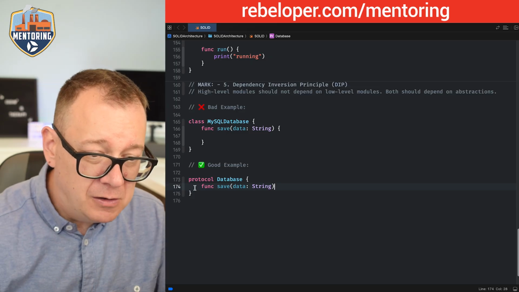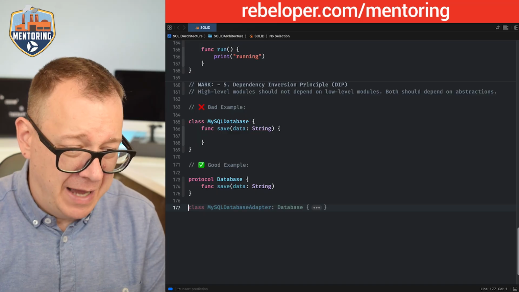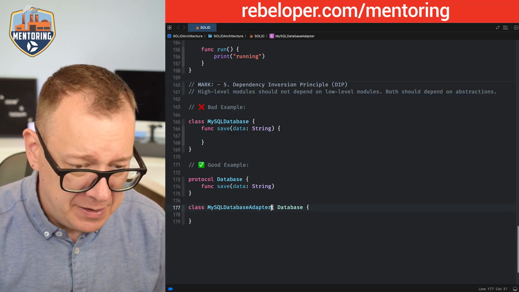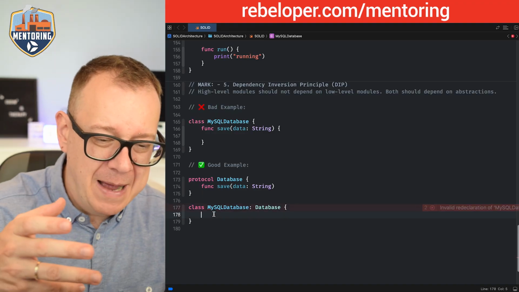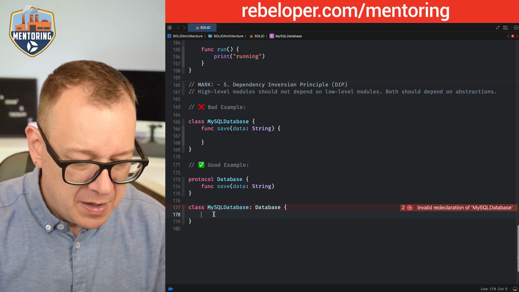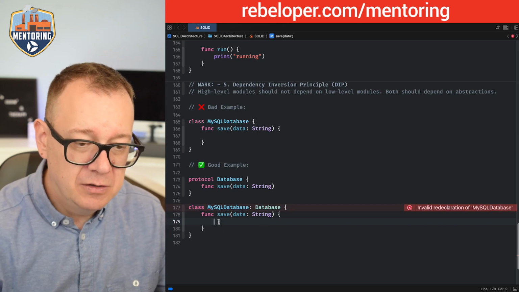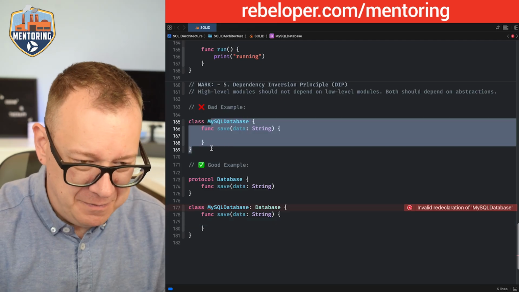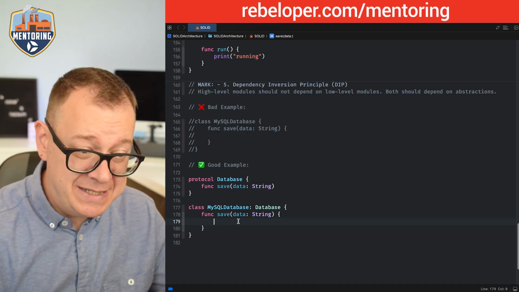Okay. Now we are going to add the MySQL database adapter, that's fine, but we can just go with simply the database. Adapter is really fine because of the naming convention, because it's adapting the database protocol. Okay, so we are going to have the functionality of saving data, and that's why we have that bad one, that's why it's having this error. So here you are just going to actually save.